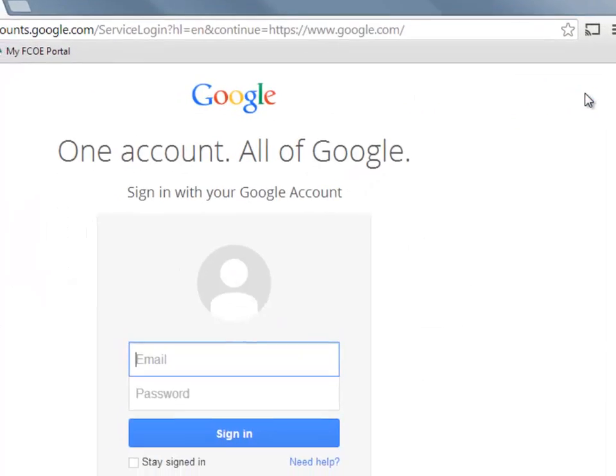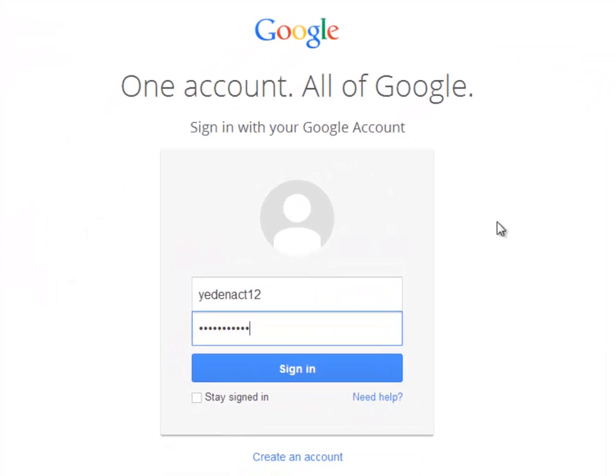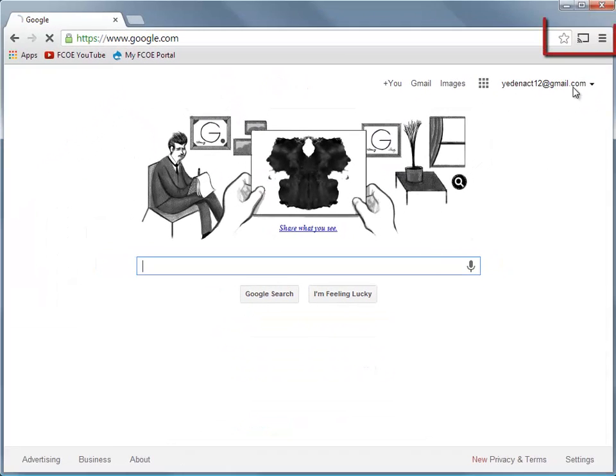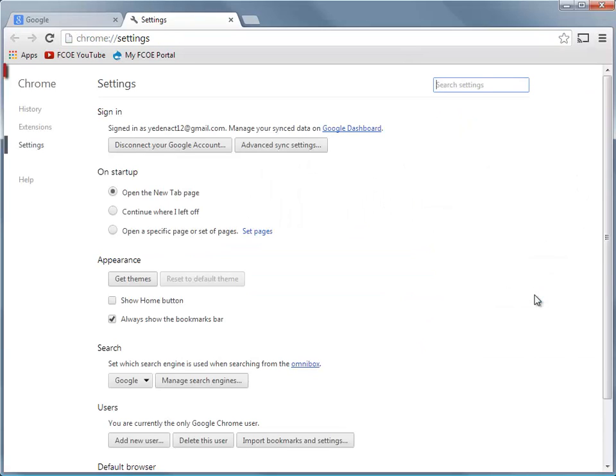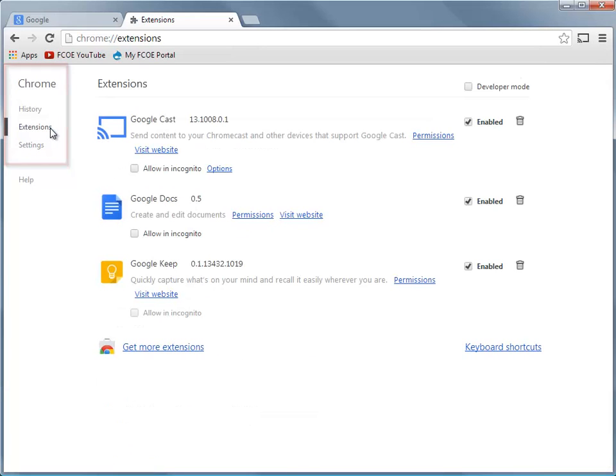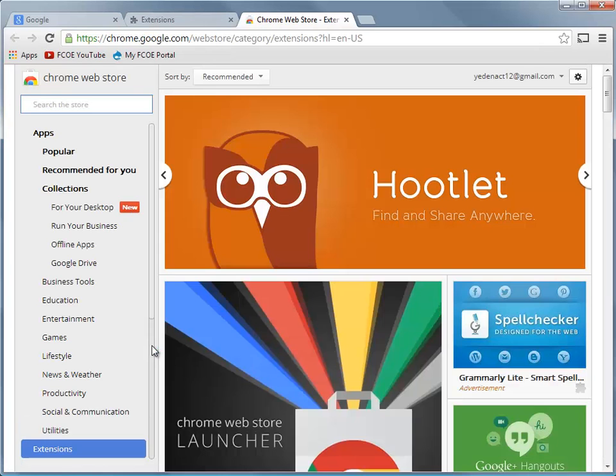First, you'll need to sign in to your Google account from the Chrome browser. In the upper right-hand corner, click on the menu icon to see the browser's settings. This opens a new tab where you can view your search history, manage your extensions, or change how Chrome behaves. Click on the Extensions menu, then on the Get More Extensions link. This opens the Chrome Web Store.